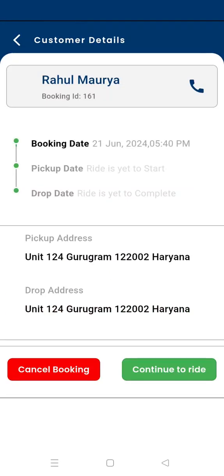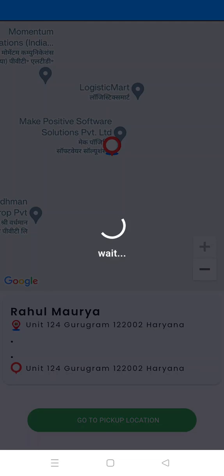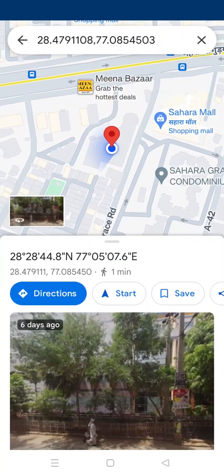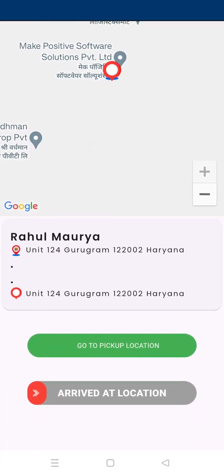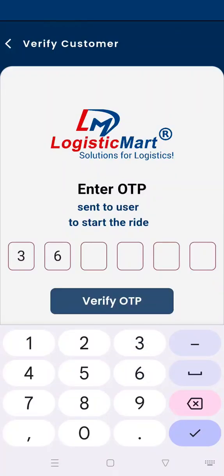Once you accept the ride, you can see the customer details. Click Continue to Ride. You can see the exact pickup location of the customer. Navigate to the pickup location using the directions. Once you have reached the pickup location, click on Arrived at Location. Now, you have to enter OTP to start the ride.